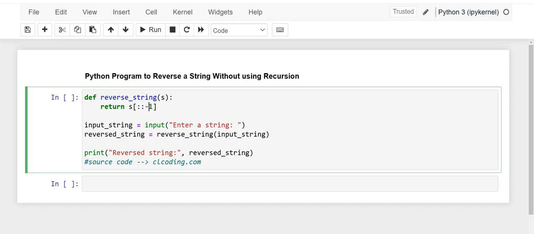Here, start is omitted, so it defaults to the beginning of the string. Stop is omitted, so it defaults to the end of the string, and step is -1, which means it moves from right to left, effectively reversing the string, and the reversed string is returned as the output of the function.